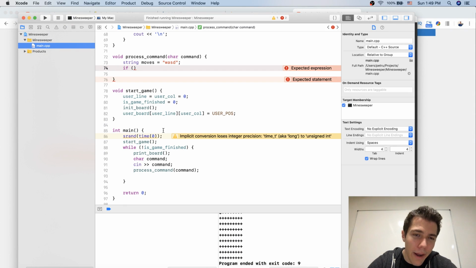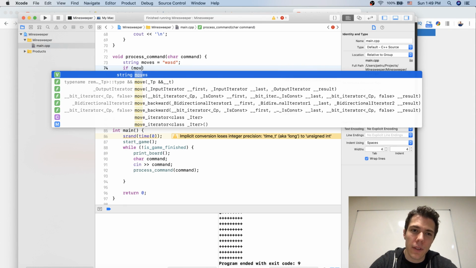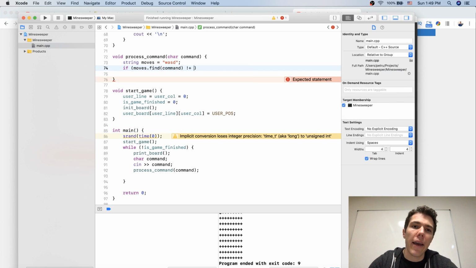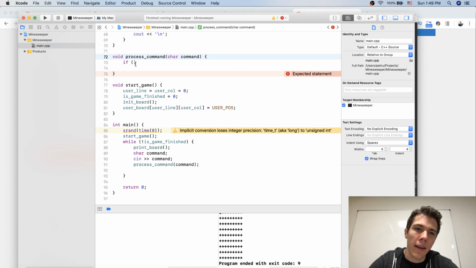And let's continue coding. All right. So if moves.find command is not string npos, so if command is in this string, that means I need to move. And I don't think I want to do this. I'm just gonna do it in the fastest way.